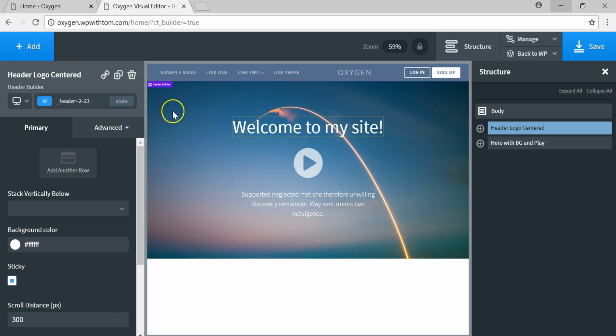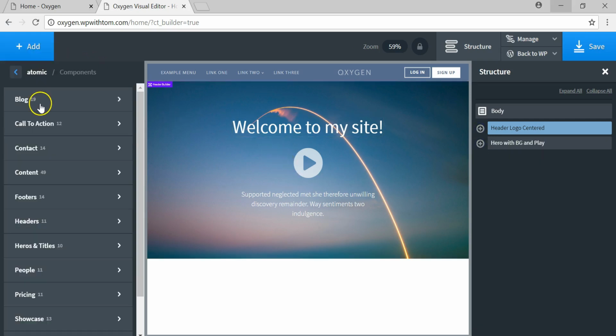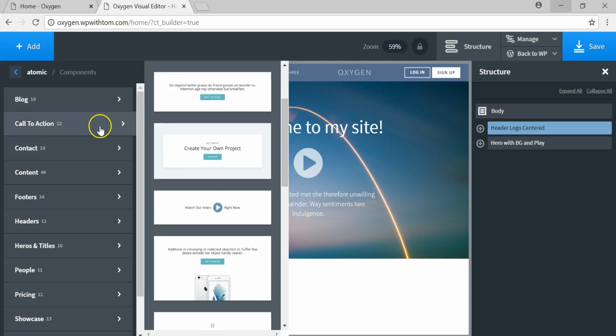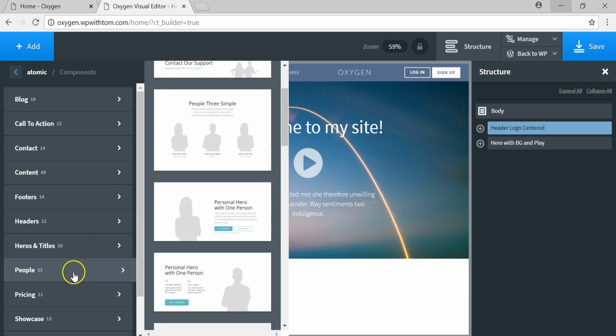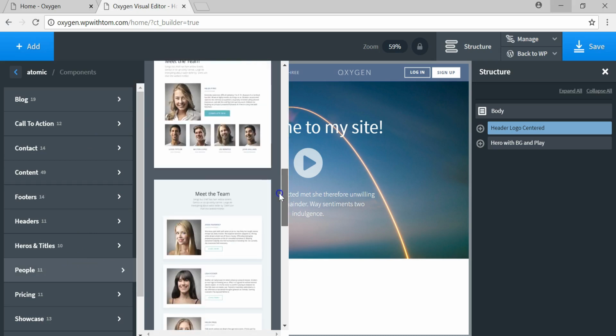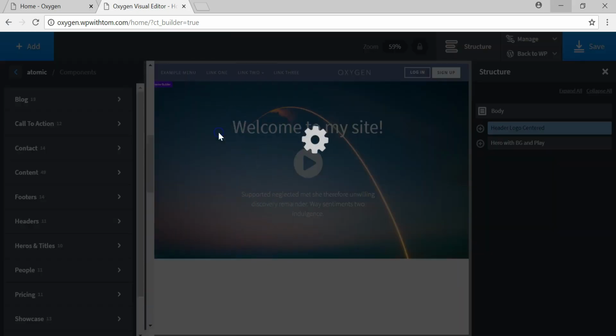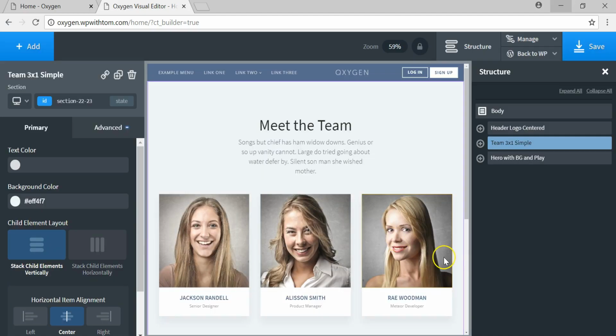And so let's go and add another section here to continue building out the site. So let's say you want to add, let's go with something like people, and I'll add a section with people. Let's hit meet the team here. And now this meet the team was just added in between the header and the hero image. So let's actually change that.